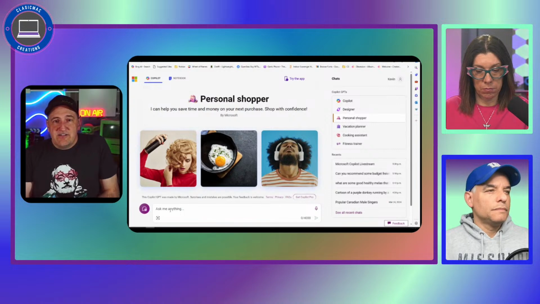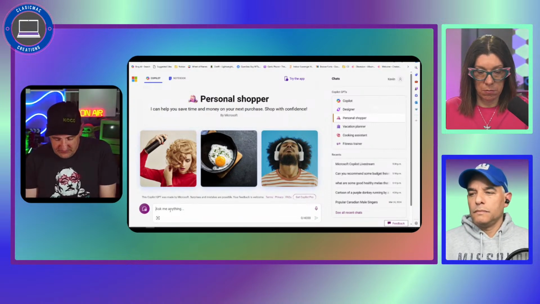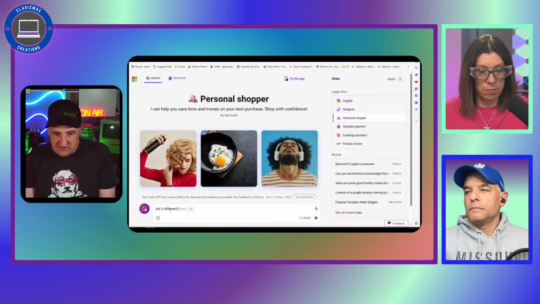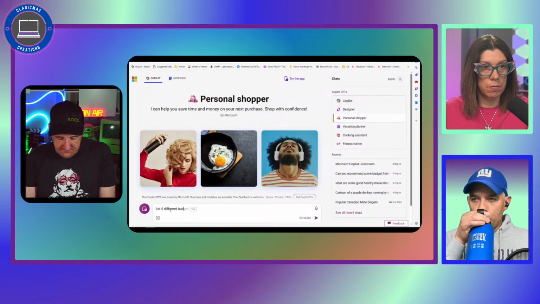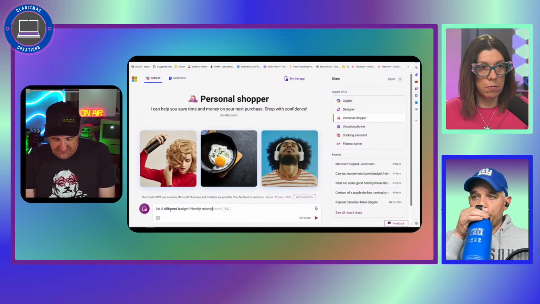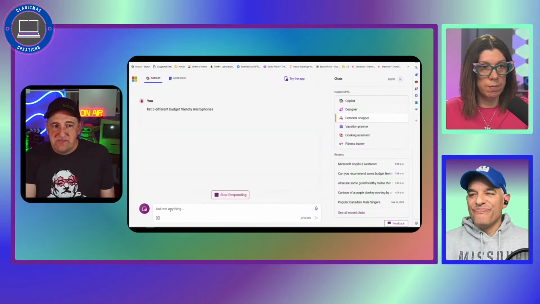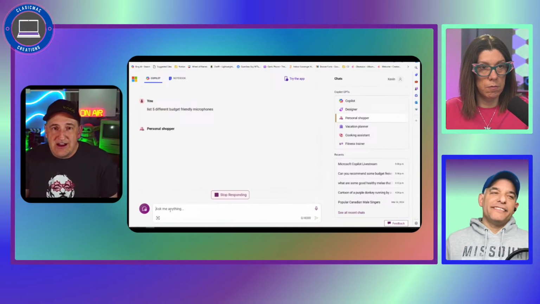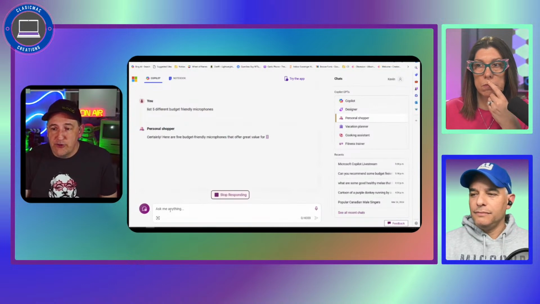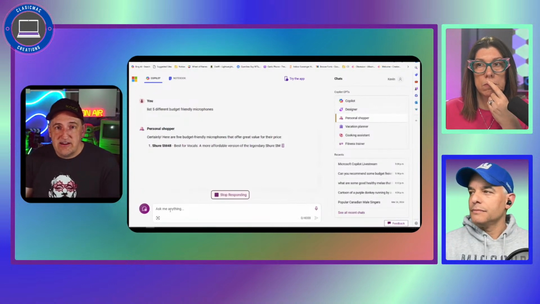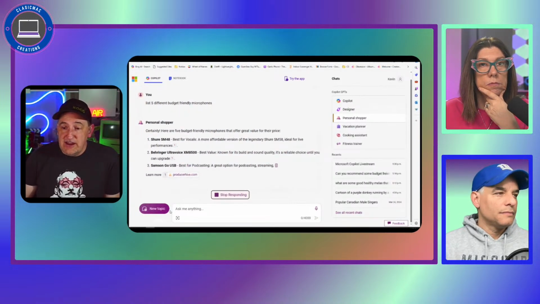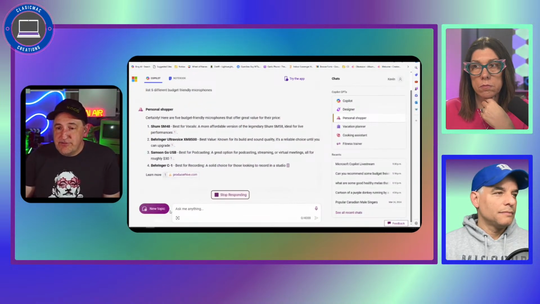So let's do something that's appropriate to our group. So let's say 5 different budget-friendly, my favorite word, microphones. So now it's going to actually go onto the internet, current, like right now, and get some budget-friendly microphones available to you. And it actually gives the explanation about the prices.